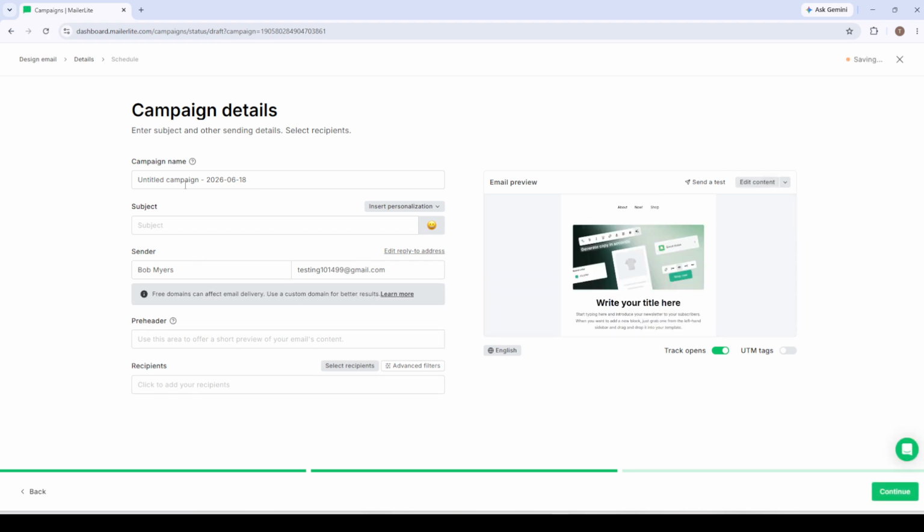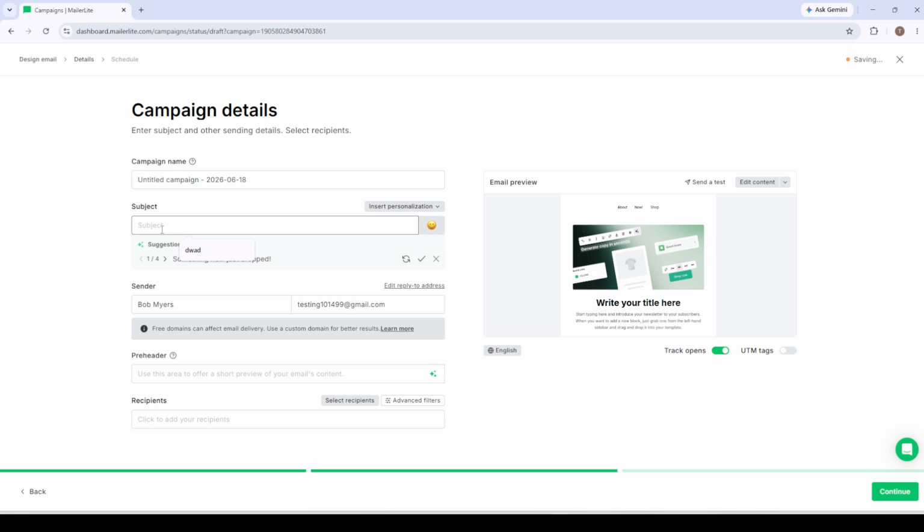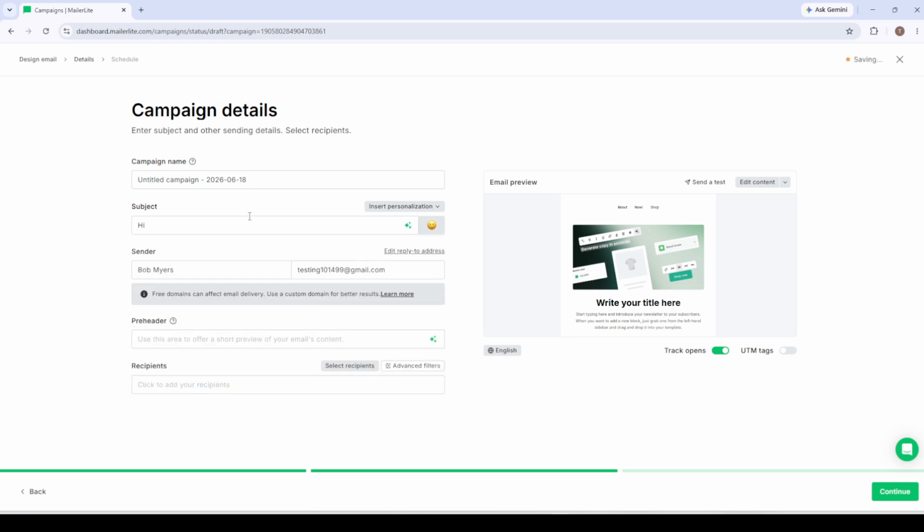Just don't overdo it. 1 or 2 emojis is plenty. Next, set your sender name. This should be something your audience recognizes, like your personal name or your business name. If you change this frequently, subscribers might not recognize you, and they'll hit delete before even reading.